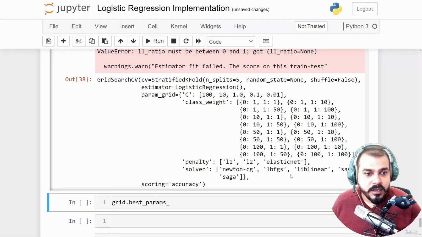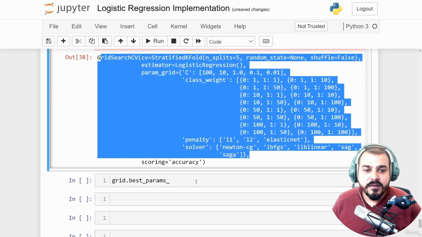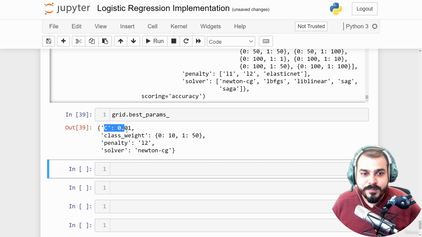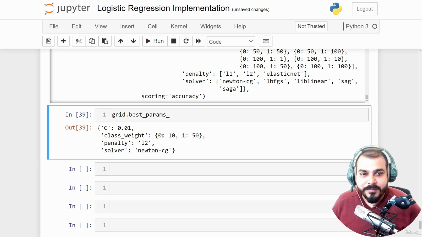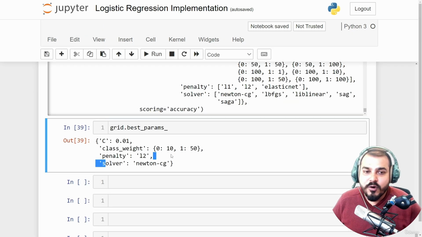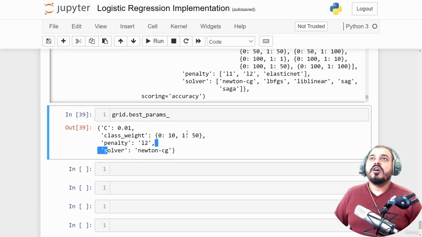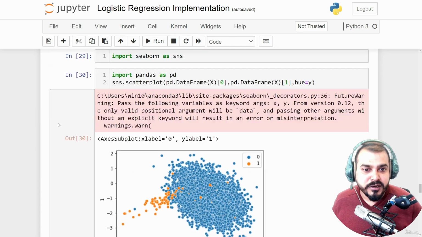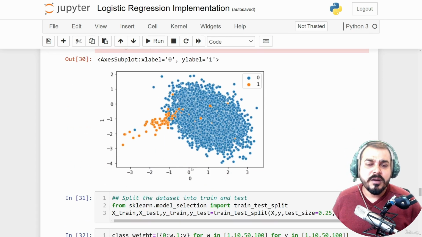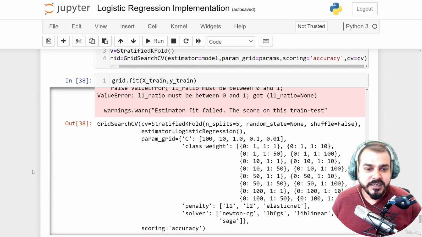Okay, so now these are all completed. Now if I go and write best params, you'll be able to see which params have been selected. For this problem statement, 0 has been given importance 10, but 1 has been given 50, that is 5 times more importance than 0. Then penalty has been selected, and solver has been selected. So more importance is given to 1 in order to solve this problem, because of these data points only, right? If I give these data points some importance, I can create a best fit line on top of it, and I can solve it with logistic regression.